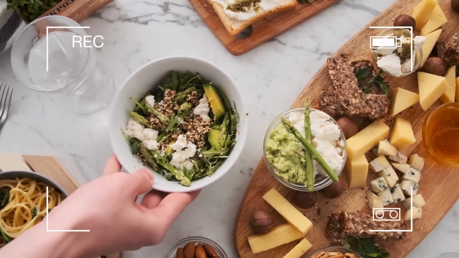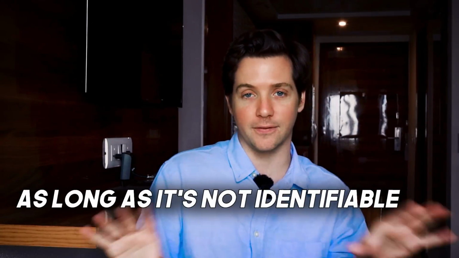Also, if you record a generic meal on a plate, it's almost impossible to tell who owns it or where you are. So as long as it's not identifiable, you don't need a release form. Otherwise, you might need a release form. So let's look at this template. What does this template look like?